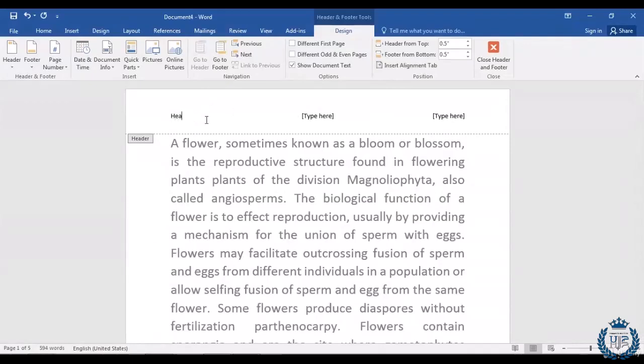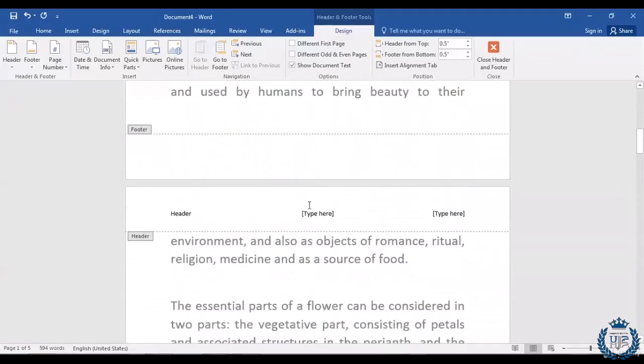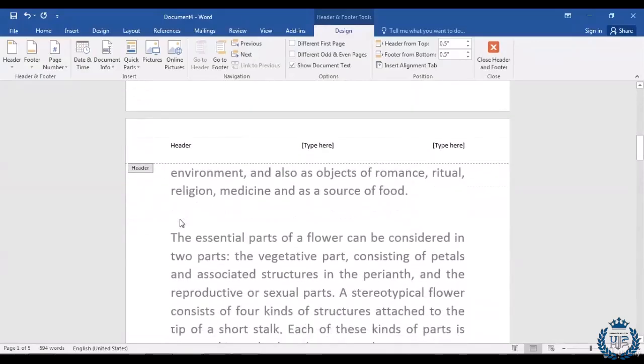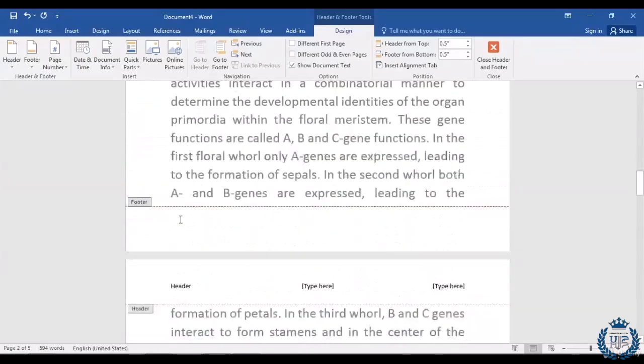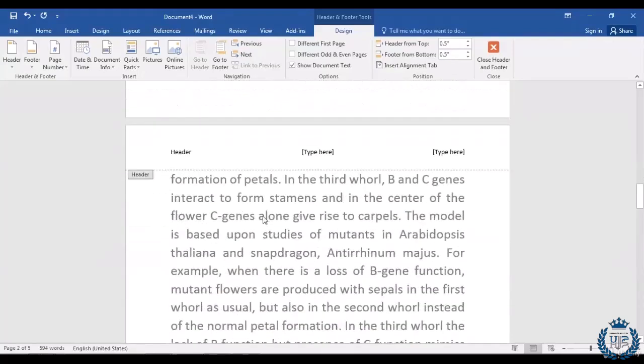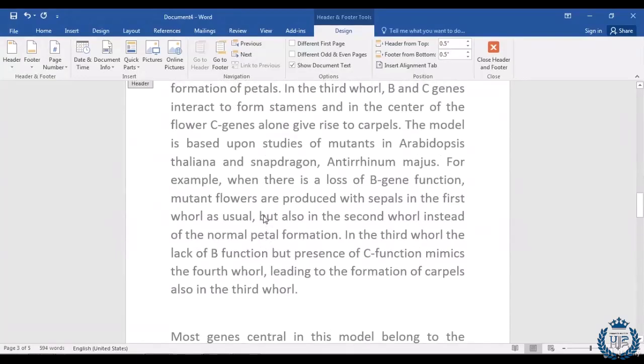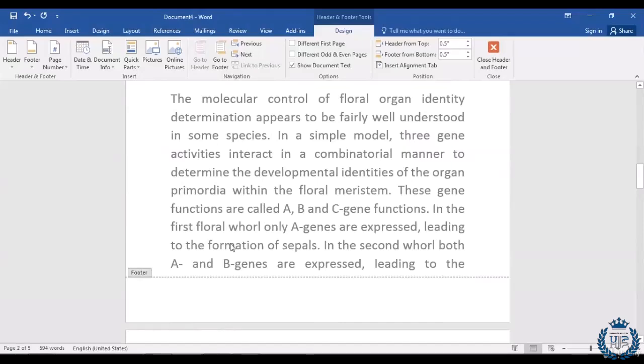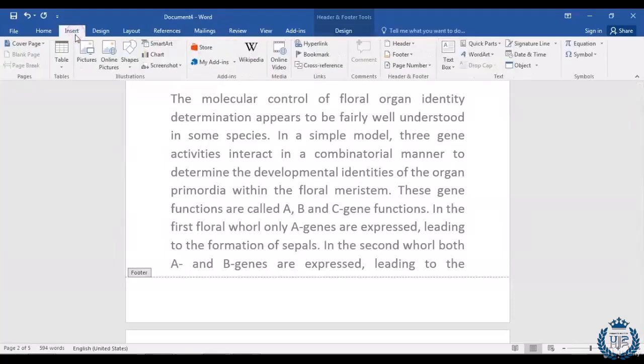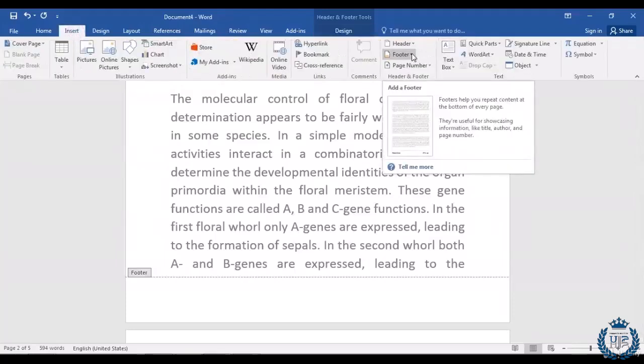I'm writing a header and you can see every page now has this header option. As we have 5 pages, all 5 pages now have the header options. So this is how you will add a header option. There is a footer tab too, but if you want to add some custom footer, then you have to select the insert menu and from there select the footer option.